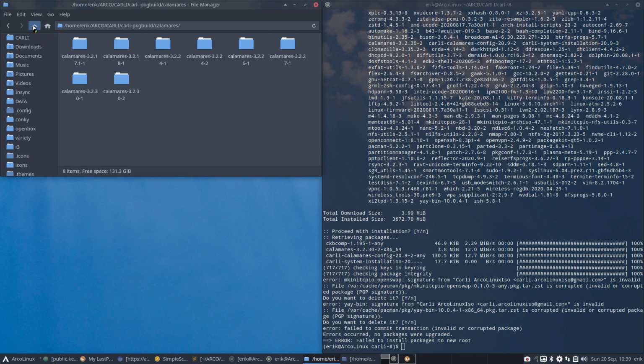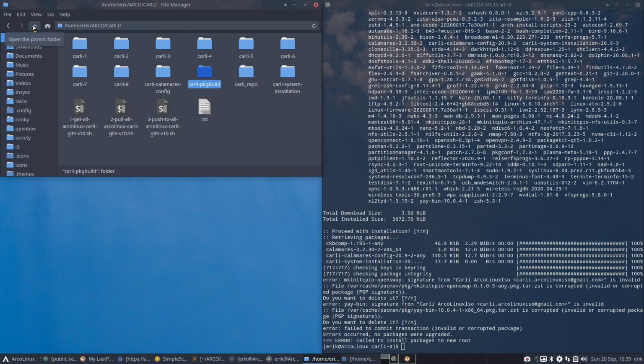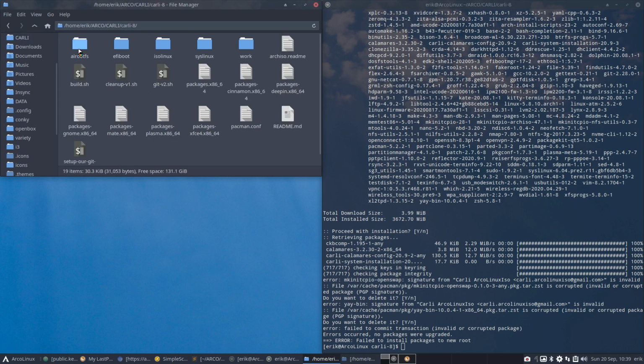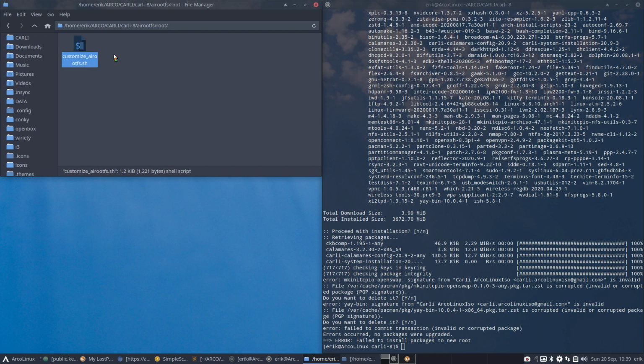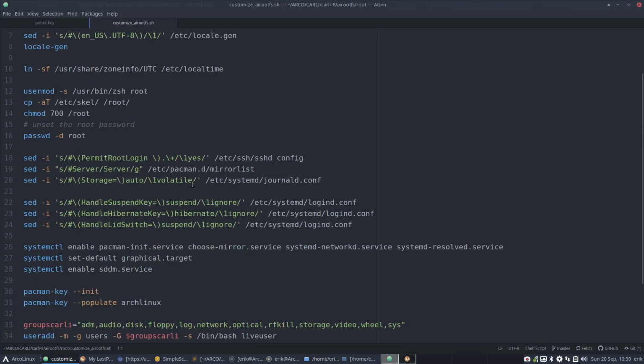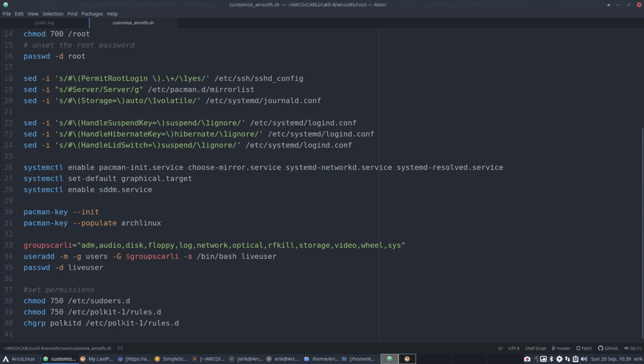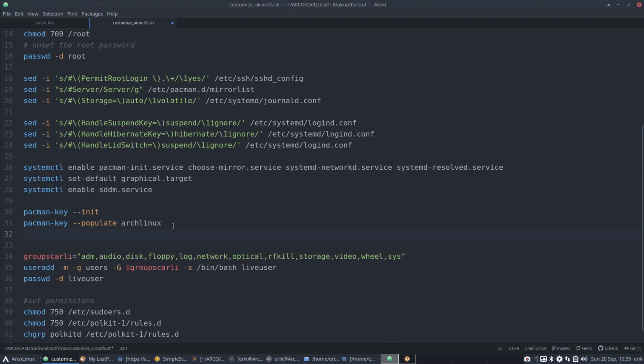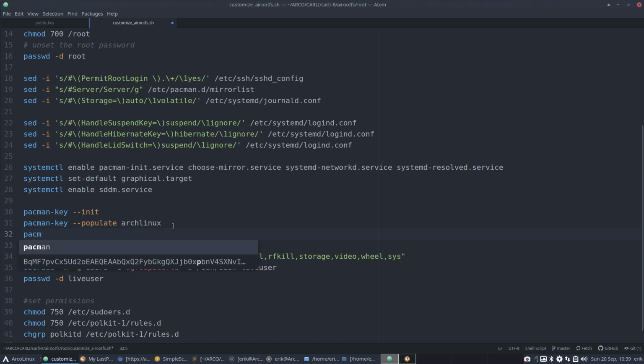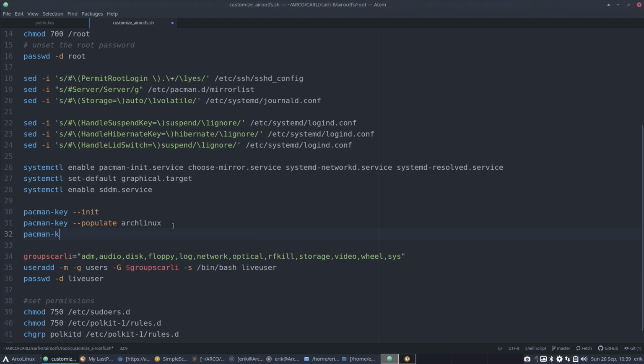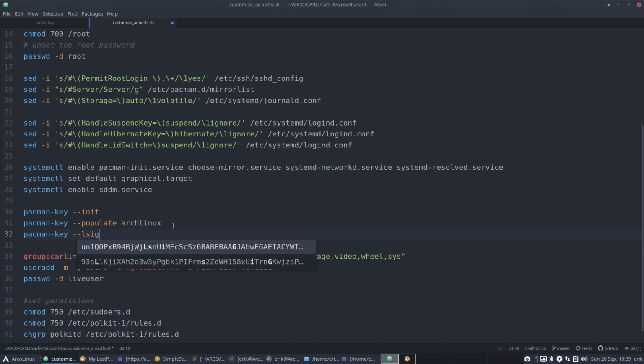Cool. What we need to do is go to Carli 8, to this one, to root, to customize AI root FS. And what we forgot to do is tell the system, hey, we are good guys, right? So with the pacman key init, populate ArcoLinux. We don't have a key yet, and key ring yet of Carli, but we can already say pacman key and then local sign.